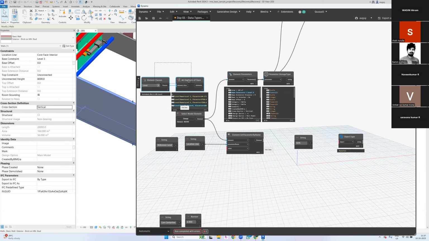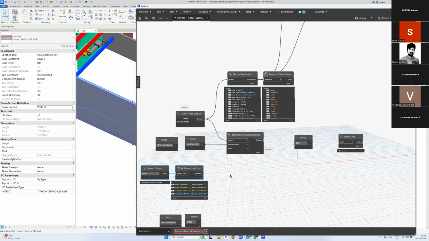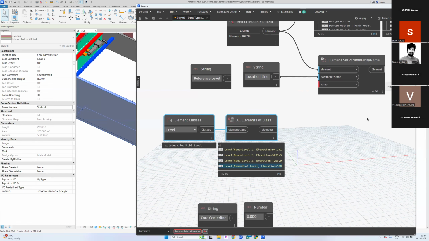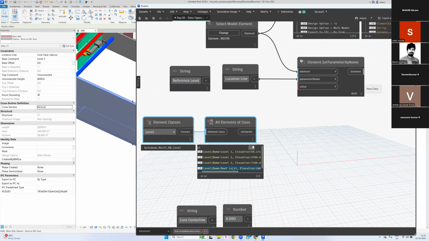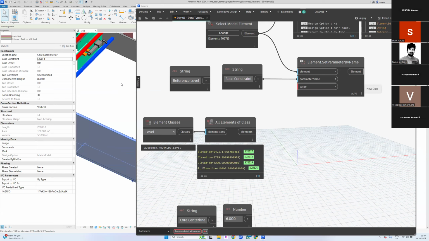This is a node, I know that. Now, all elements of class: level 1, level 2, level 3 and roof level. So when I connect this to this, what will happen? I want to change the base constraint. Look, not location line, I want to change the base constraint. The base constraint, which is actually level 3, I want to change to level 1. Is this clear? Base constraint to level 1.